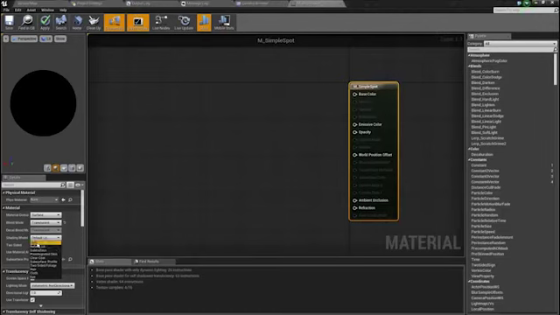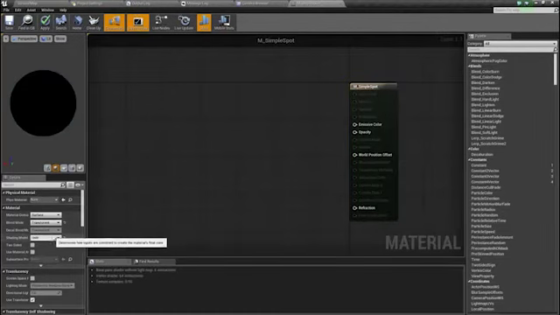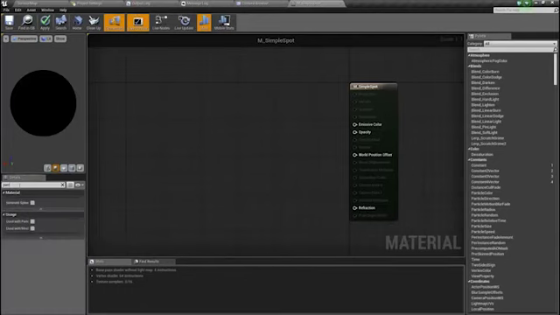I'm going to set this to be translucent blend mode and an unlit shading model. The other thing I'm going to do is under the section that says used with particle sprites, I'm going to make sure that's enabled. And finally, one other thing I'm going to do here is I'm going to enable responsive AA.